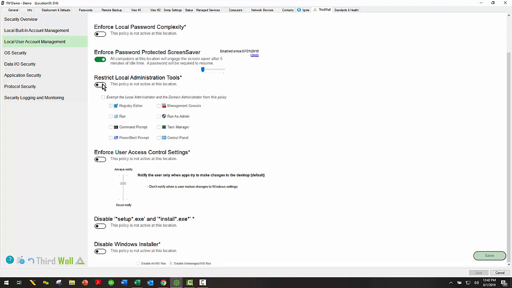The next policy down: restrict local administration tools. If you're like most of our clients, you provide your end users with local admin privileges through group assignment. So they're not local administrators, but they have some privileges. And when you do that, you tend to give them these dangerous tools as well. So if you don't want to give them dangerous tools, let's take them away. Click on this, and these are all taken away.